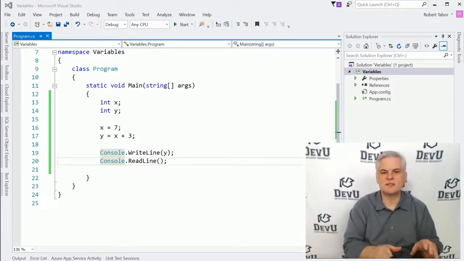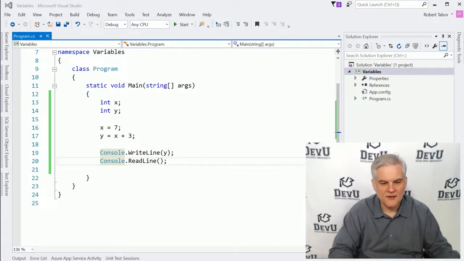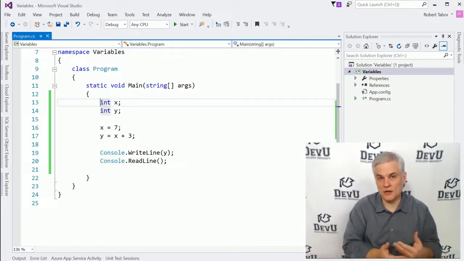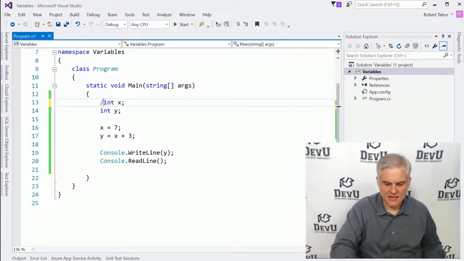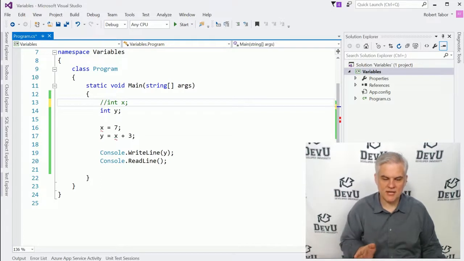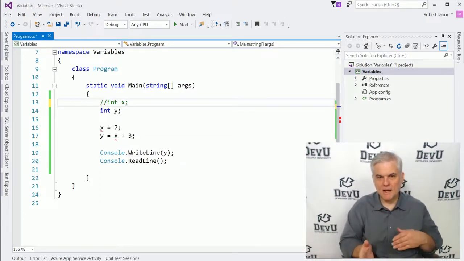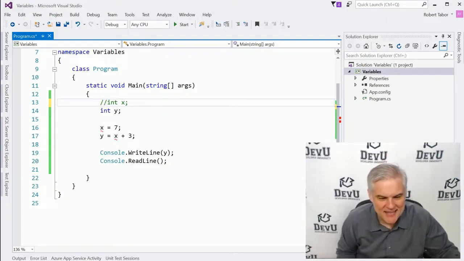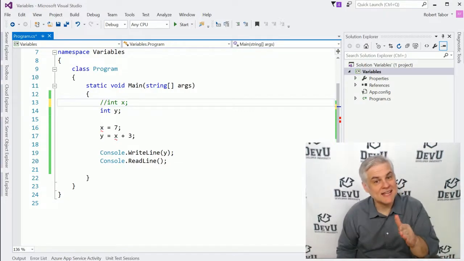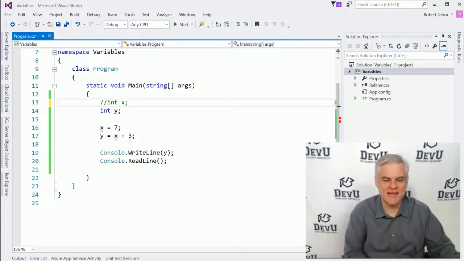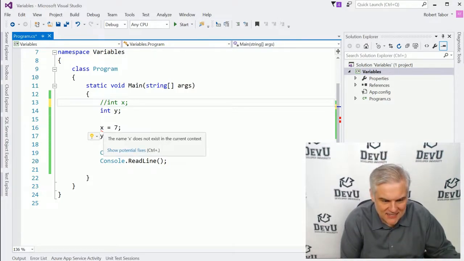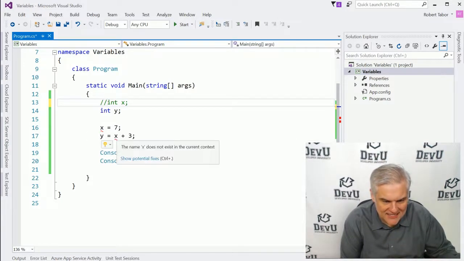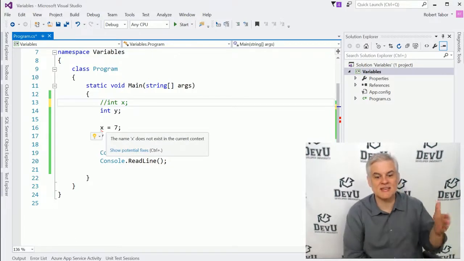What I want to do now is comment out this code. If I were to begin commenting out the code like we learned about in a previous lesson, I could use the 2 forward slashes. I'm going to show you a different method in just a moment, but notice when I do that, something interesting happens. I commented out the declaration for the variable named x, and notice I get these little red squiggly lines underneath x's, and if I hold my mouse cursor there, it says the name x doesn't exist in the current context.